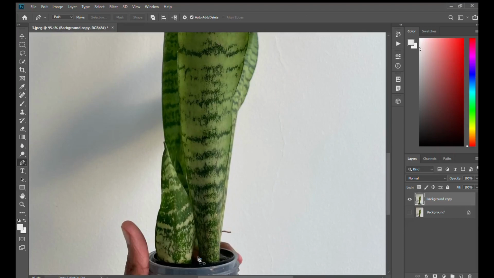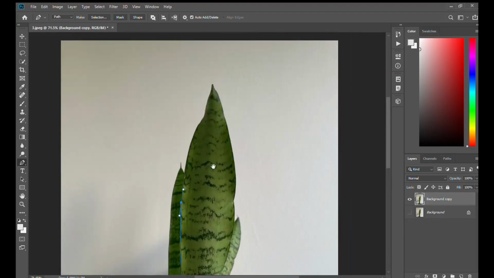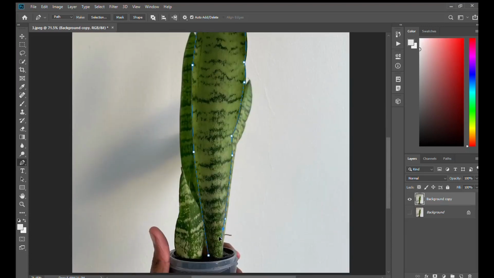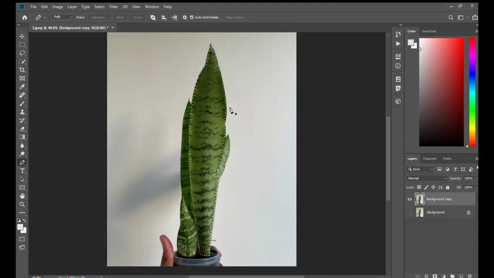Here I'm using the pen tool to draw out the regions to be selected. I find it better than the other selection tools, as it gives me a cleaner separation from the background. Once you are done, you can simply hit Ctrl plus Enter and the region gets selected. Copy it and paste it onto another layer.